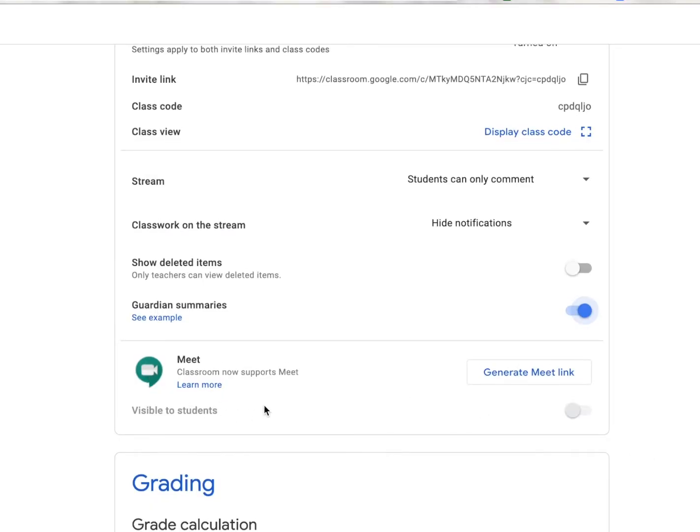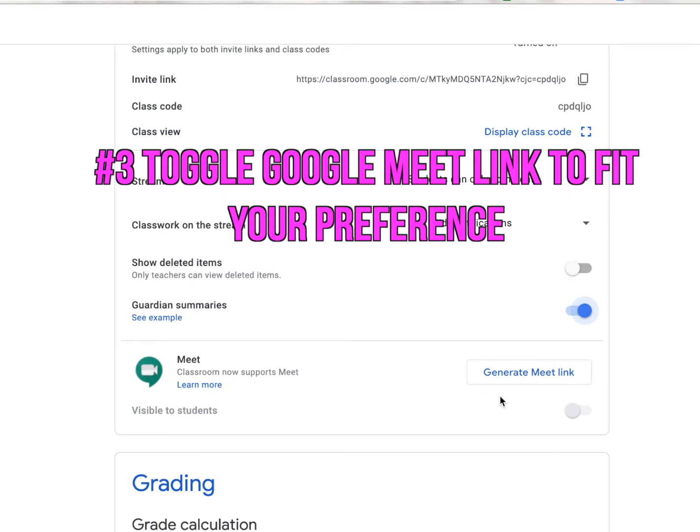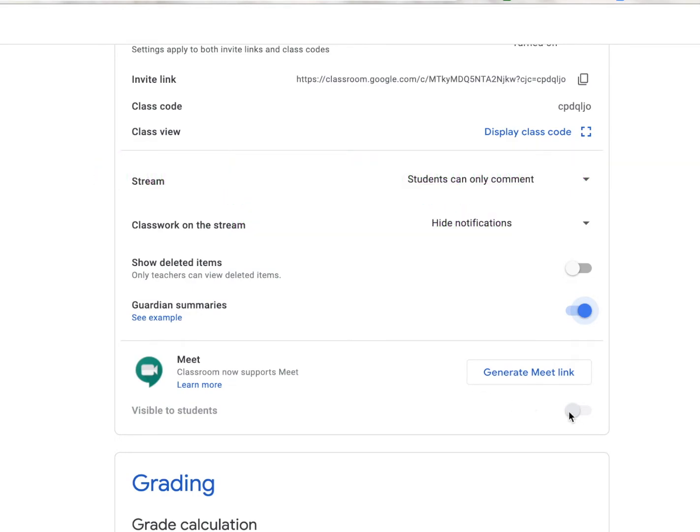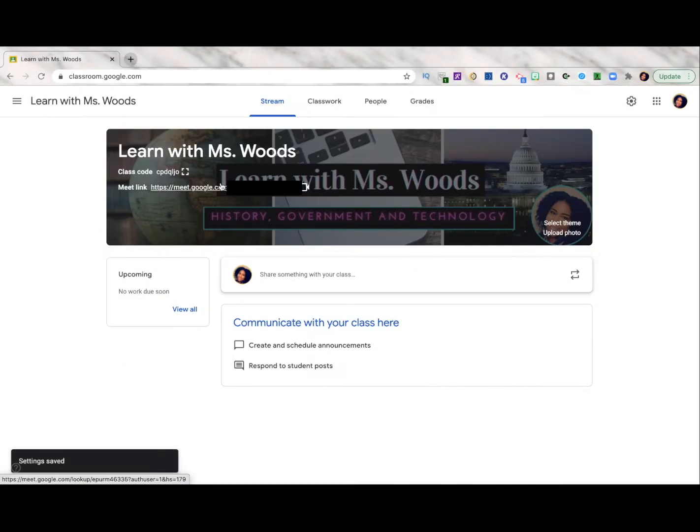The next thing that you're going to want to play around with is this Google Meet link. If you're using Google Meet for your class, you can go ahead and generate the Meet link. Now that's turned on, and then you can choose whether or not you want this visible to students. If you want to make sure that your students do not have access to Meet when you are unavailable to meet with them, you're going to want to make sure that you have that turned off. But in the event that you're going to be using Google Meet, you're going to want to have that turned on. When you have the Google Meet link turned on, it appears in your banner.